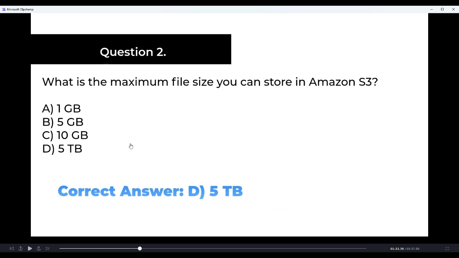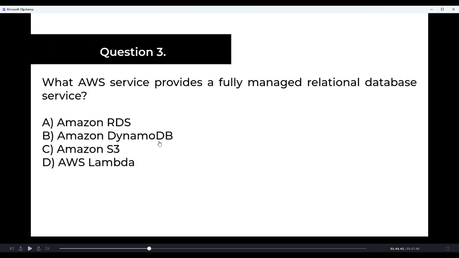Moving to question 3: which AWS service provides a fully managed relational database service? As you know, AWS provides a lot of services, almost every service we need as far as software development or the cloud is concerned. One of the services AWS offers is database services. So they're asking about the fully managed relational database service. Let's look at the different options.